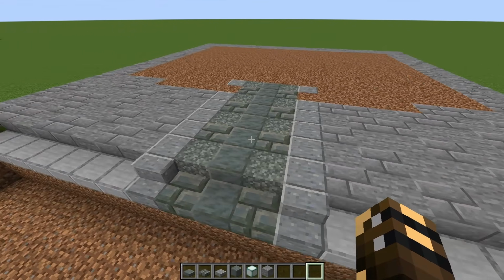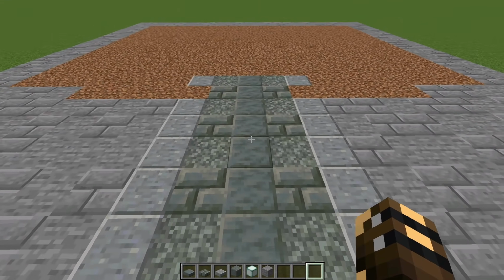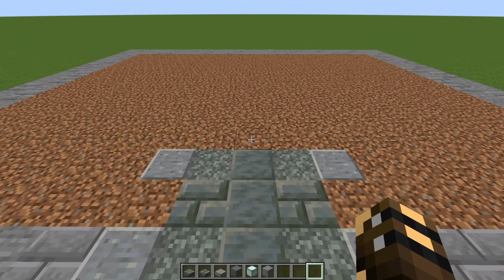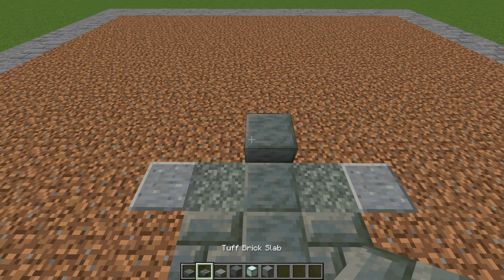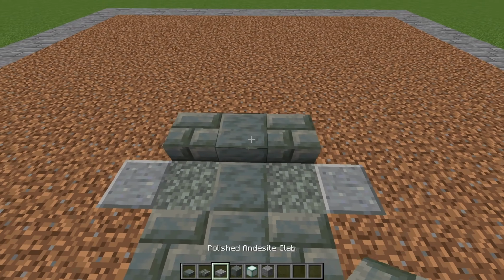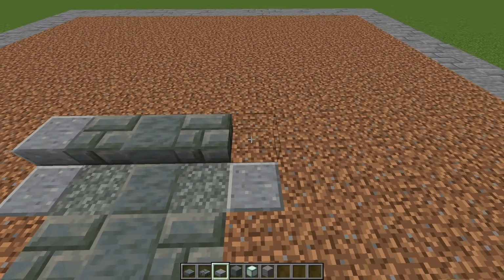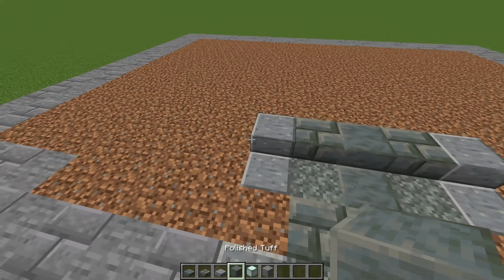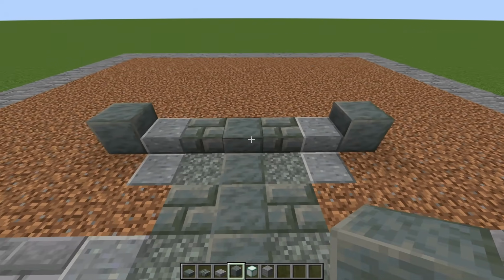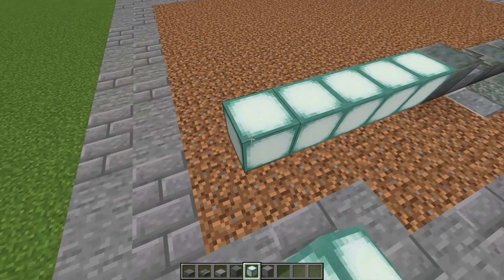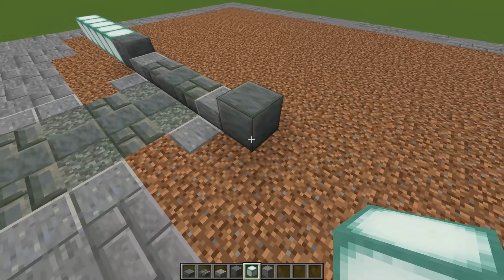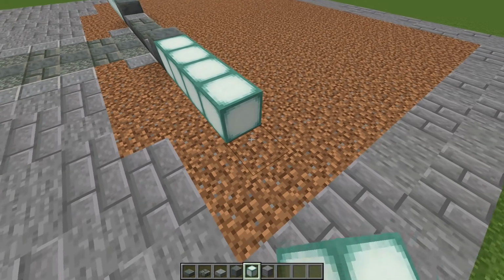So now I want you to come along to this line of polished tuff, and right on the end we're going to grab a polished tuff slab and place it on top of the dirt. Each side of that will do a tuff brick slab, and then each side of that will do a polished andesite slab, and then a polished tuff on each end. And then coming out from each end, we're going to place 5 sea lanterns. So we'll do that on this side as well. 1, 2, 3, 4, 5.